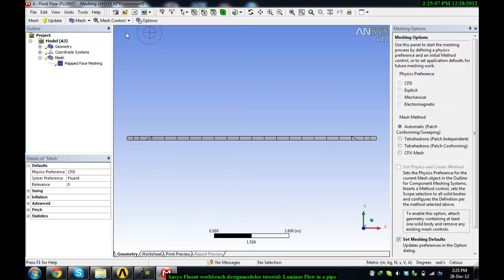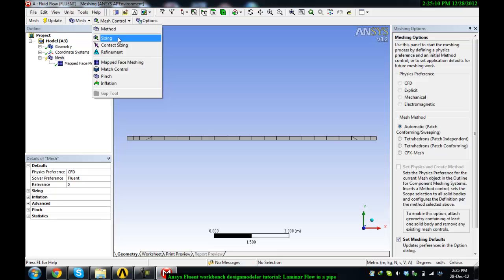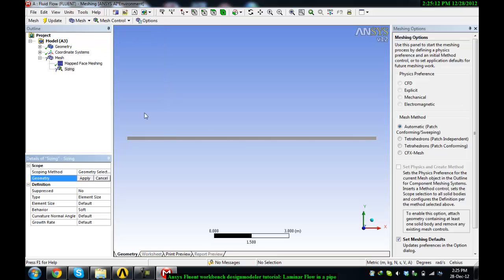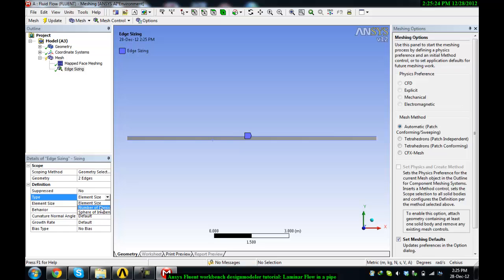Okay, to create our own custom mesh, we'll go to mesh control and sizing. Once it opens up, we'll select edge and then top and bottom edges of the rectangle and say apply, and then go to type and say number of divisions, and we'll divide it into 100 divisions. Say okay. Similarly, we'll go to inlet and outlet edge.